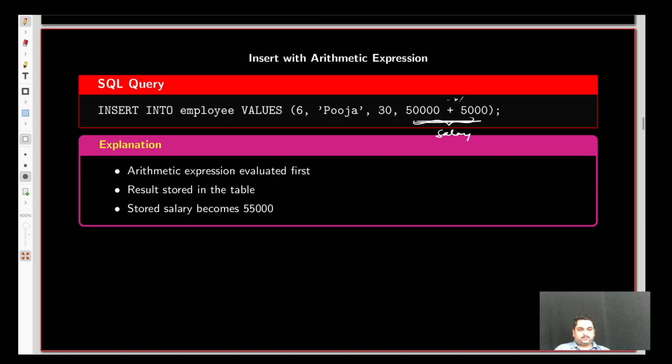I can also use the expression in the insert. So the arithmetic expression is evaluated first, and the result is stored in the table. So here the salary is stored as what? 55,000 after addition.